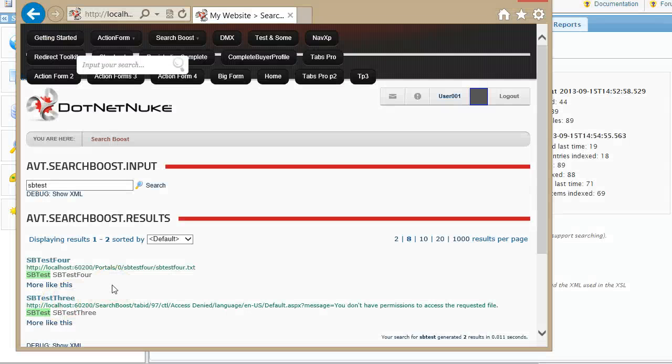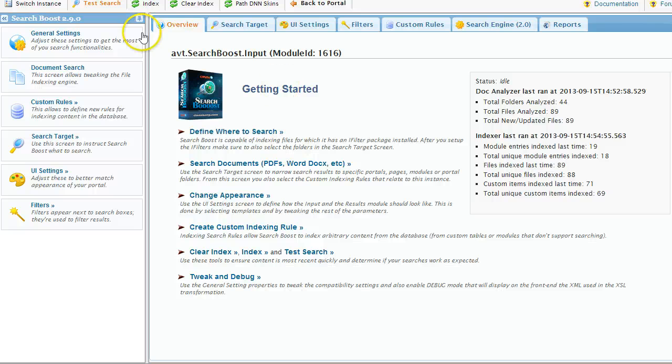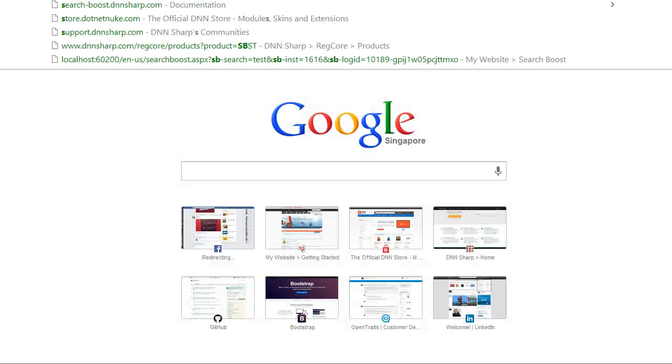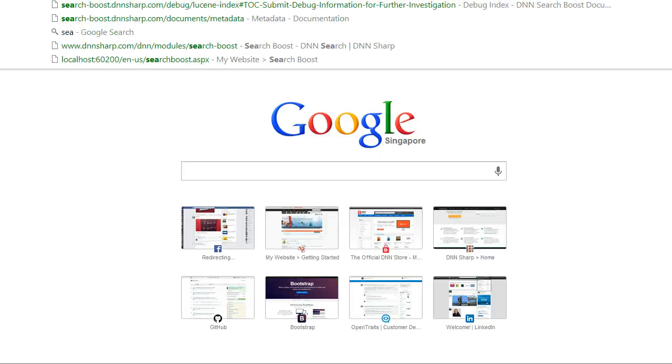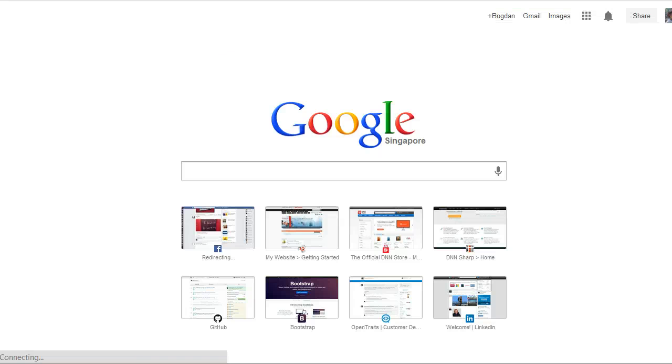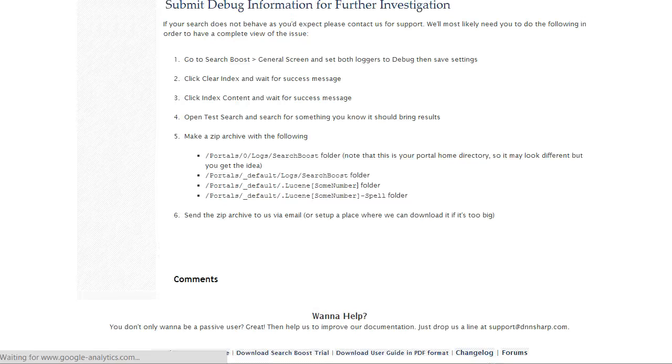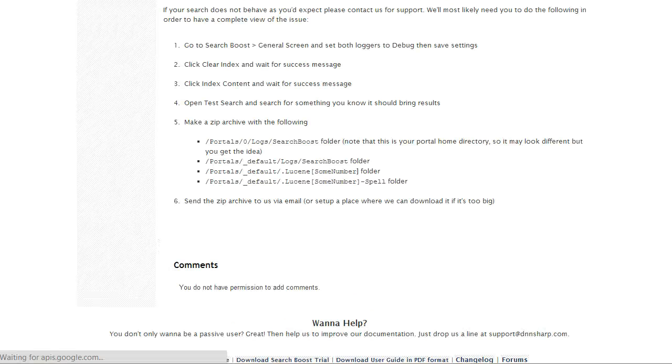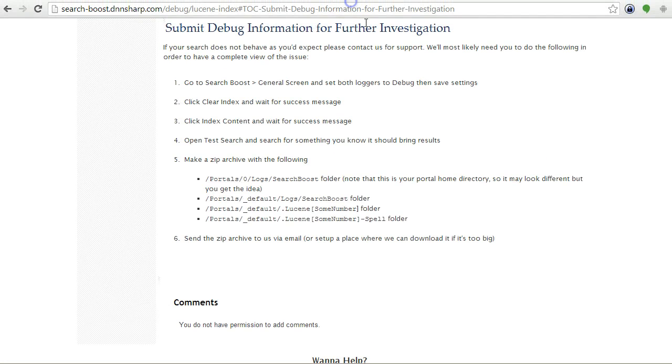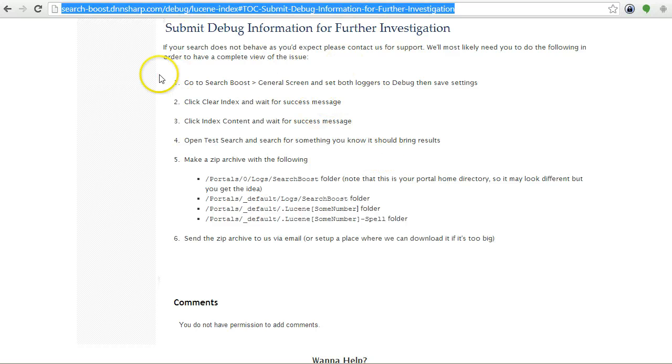So this is it. I'm not sure what is not working for you. So my suspicion is that something happens at indexing time. And to debug this, I sent you a link on how to generate the debug files. So it's Search Boost. So this is the URL. I've sent it to you. I'll send it to you again. And this basically takes you through all the files that you need to generate to debug this more easily.